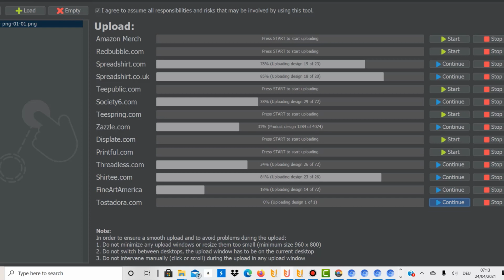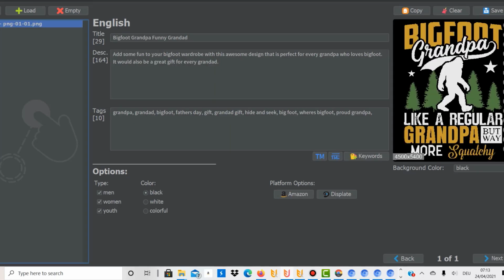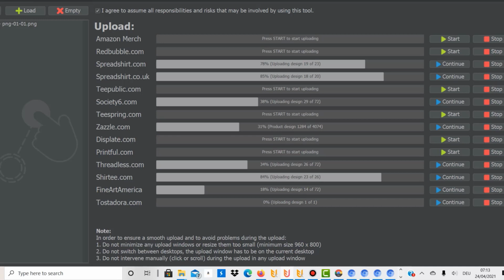You can obviously, as I did here, upload 50 at a time and start the uploader, and then that's it. You can also start uploads here, as I've done with Spreadshirt, so they are running in parallel. The software knows which designs are already running in parallel on Spreadshirt, and I can in parallel add new designs here to Flying Upload, as I did in this tutorial, and then upload this particular design only to Tostadora, for example.